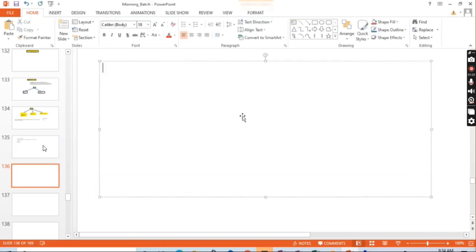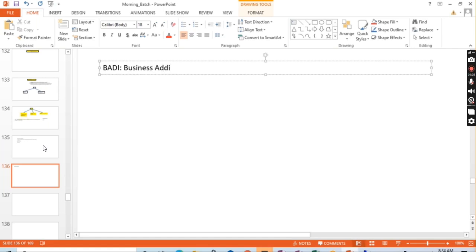So BAdI has been implemented. BAdI is nothing but the implementation of an interface. Okay, it's an OOPS-oriented concept, Business Add-In. So this also comes under enhancement. BAdI is also one way of enhancement, Business Add-Ins.